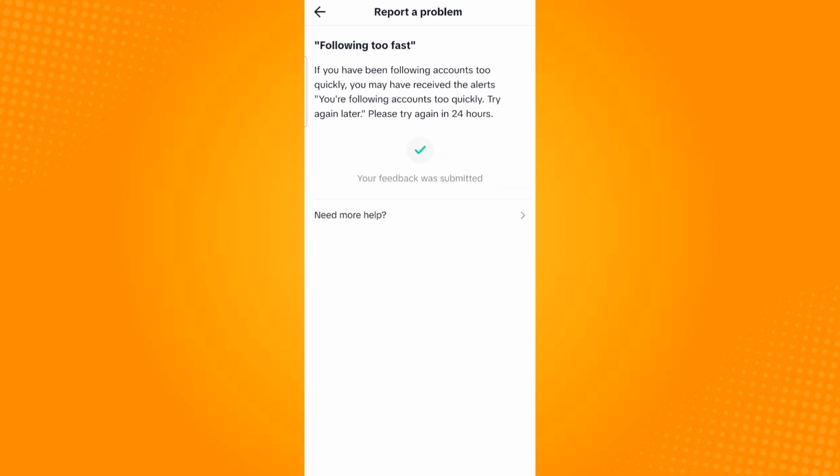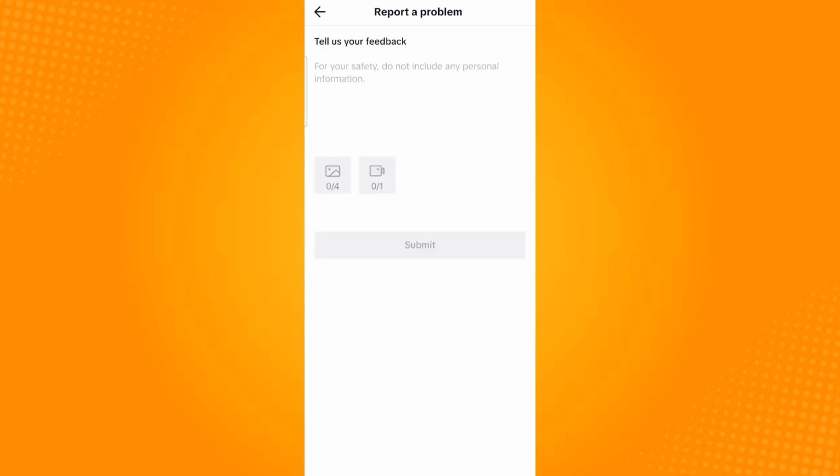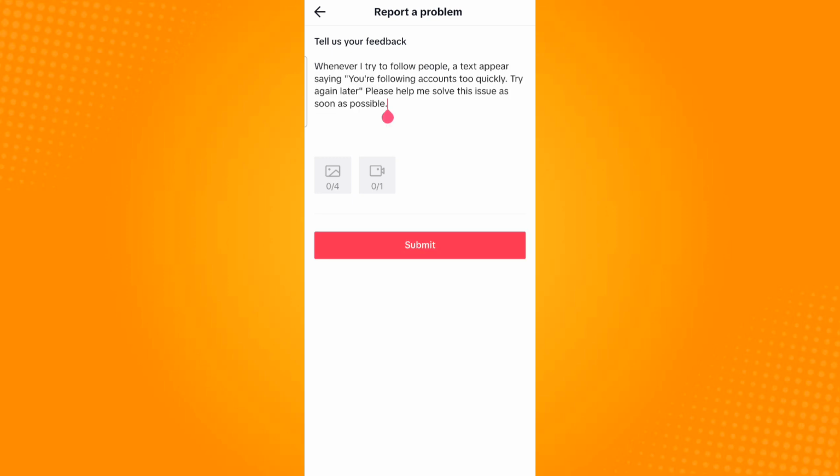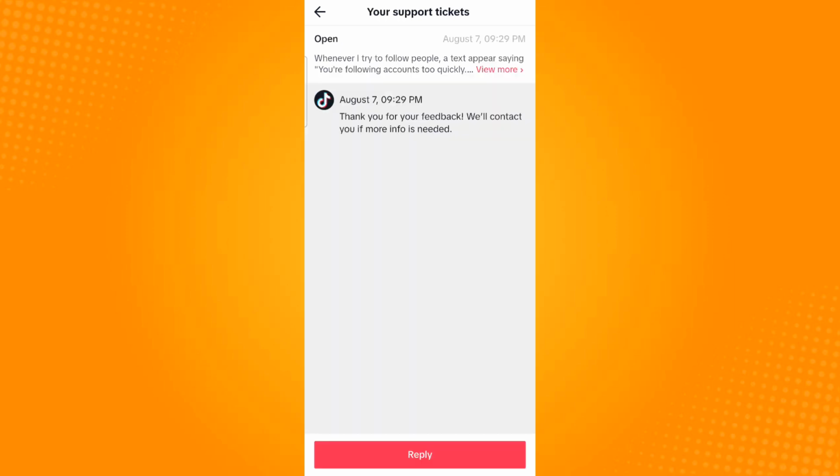Select No, and then tap on Need More Help. So here you will write down the details regarding your issue. If you're done writing the message, you can now hit the submit button. And now all you can do is wait until TikTok resolves your problem.